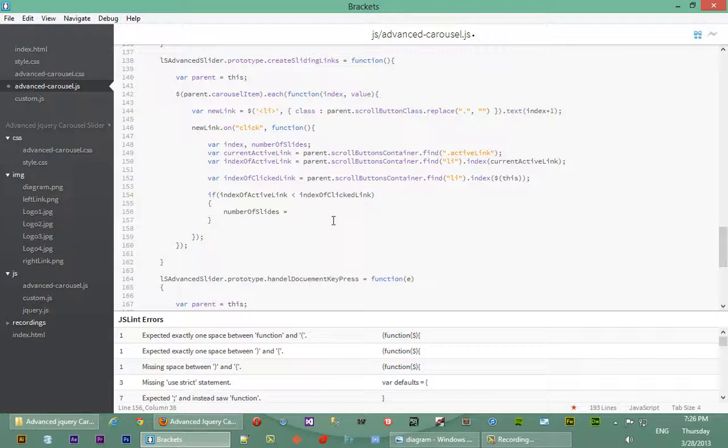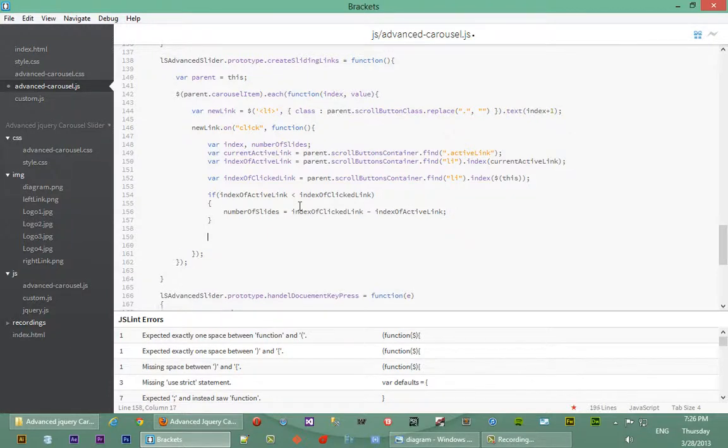The way we calculate that is, we're going to say index of click link minus index of active link, okay? All right, so let's do that quickly. Index of click link minus index of active link. Now that we've got how many times we have to slide to the left, we actually have to call the parent.slideLeft function and then pass it how many times we want it to slide to the left. So we say slideLeft.